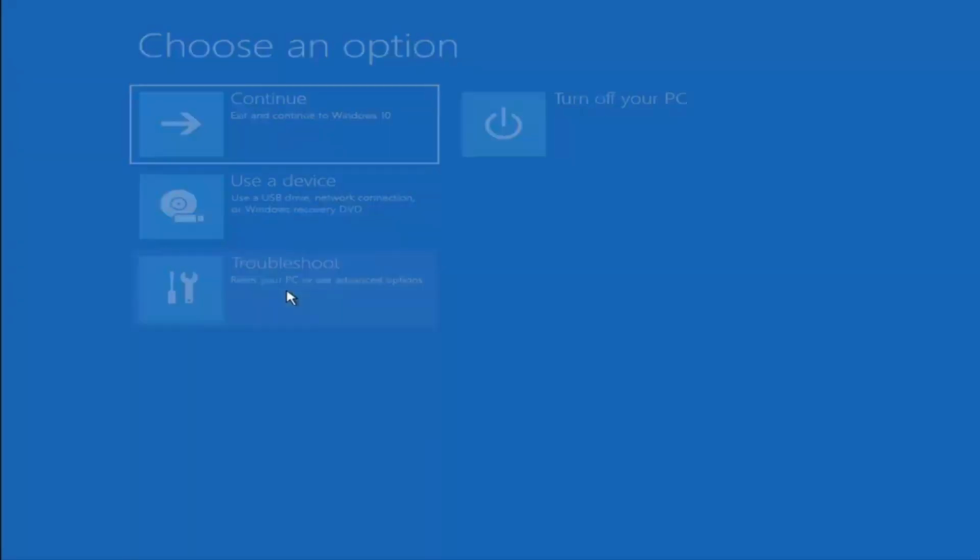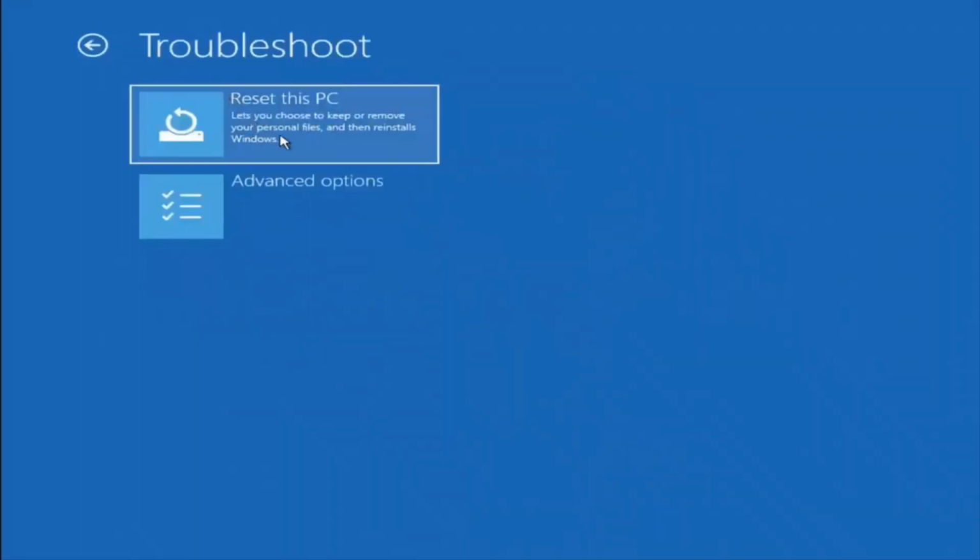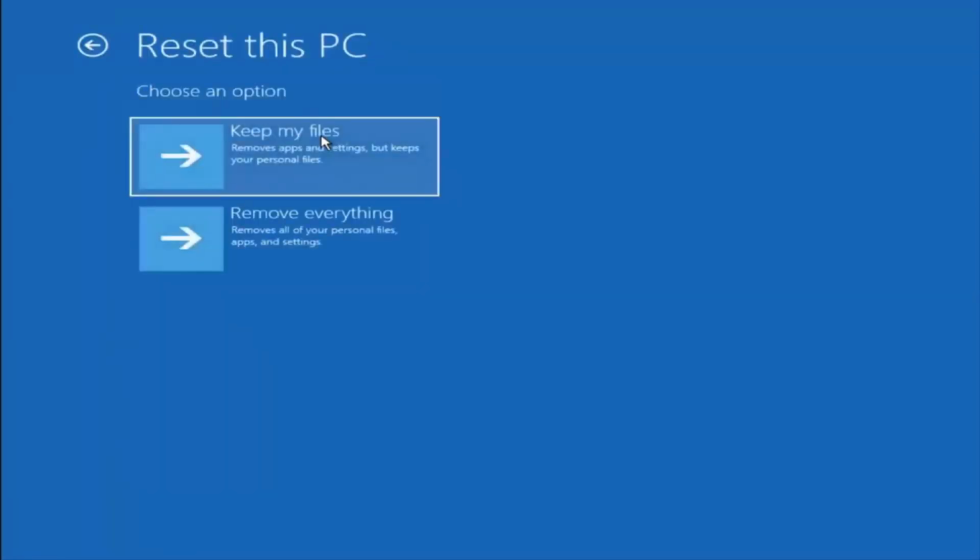If you go back into troubleshoot, you can select reset your PC, which lets you choose to keep or remove your personal files and then reinstalls Windows. You can select keep my files, which will remove apps and settings but keeps your personal files. You can also select remove everything, which will remove all of your personal files, apps, and settings. So the second option here is more of a factory reset. The first option should not delete all of your personal files. However, it will pretty much clear most of your programs.